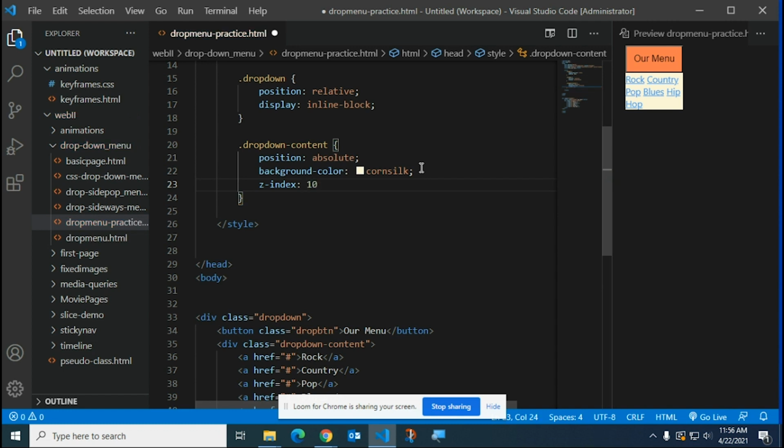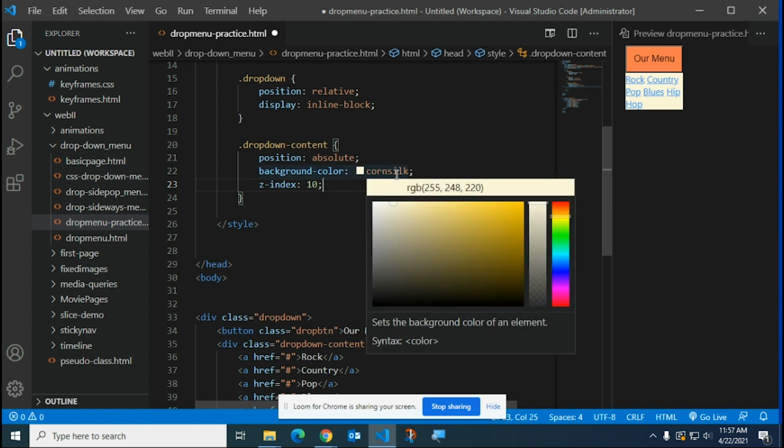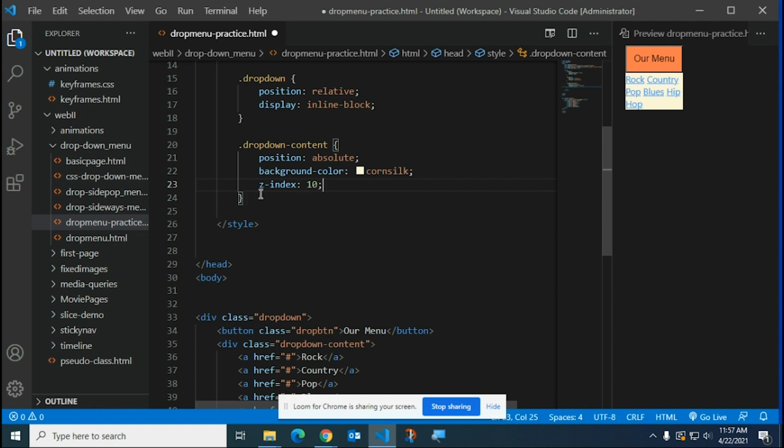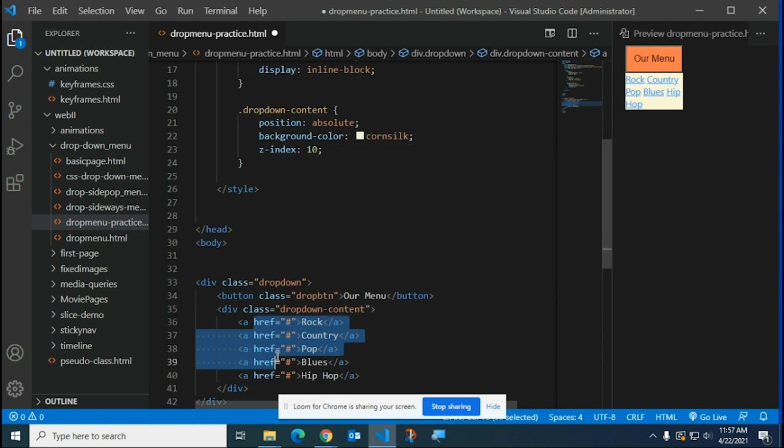Whatever else is on the page, this will be on top of it. So I'm going to give it a Z index value of 10. And there's one more declaration that I need to add, and that's going to be display of none, because I want it to be invisible unless the user does something. But I'm not going to do that quite yet because I want to style all of these links, and we won't be able to see what we're doing if I put that in there. So we'll come back to that.